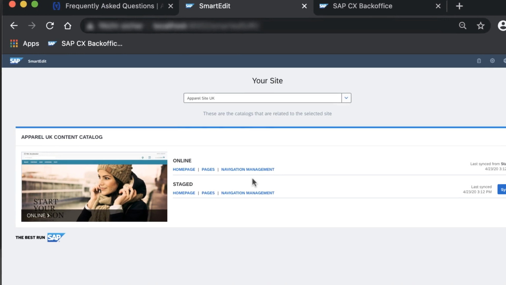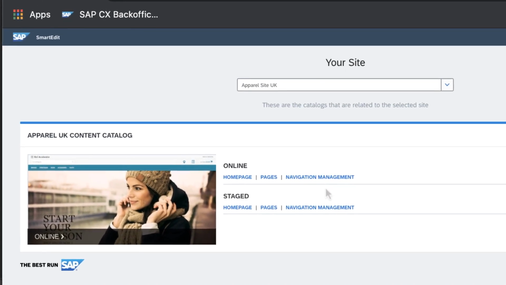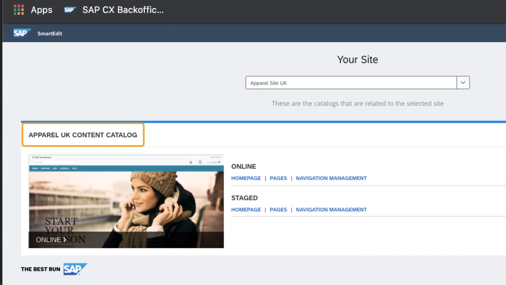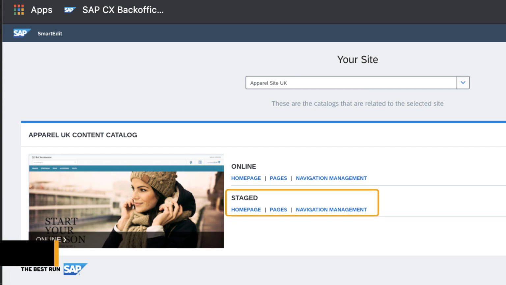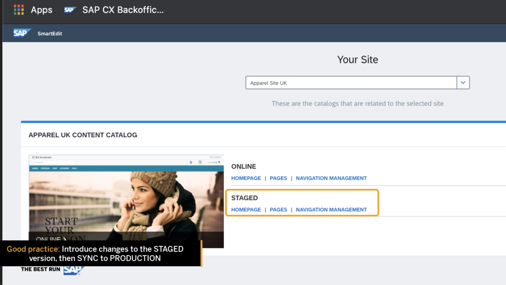First, we check that we are looking at the correct site. Apparel UK is good. As you can see, SmartEdit references the content catalog. Following good practice, we make our change in the staged version and then we will sync the modification into production.